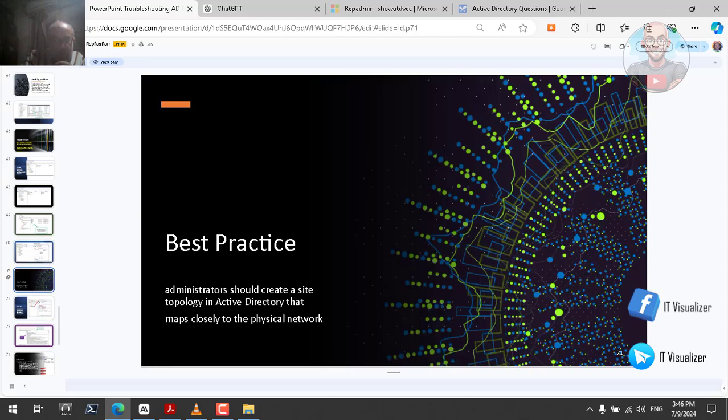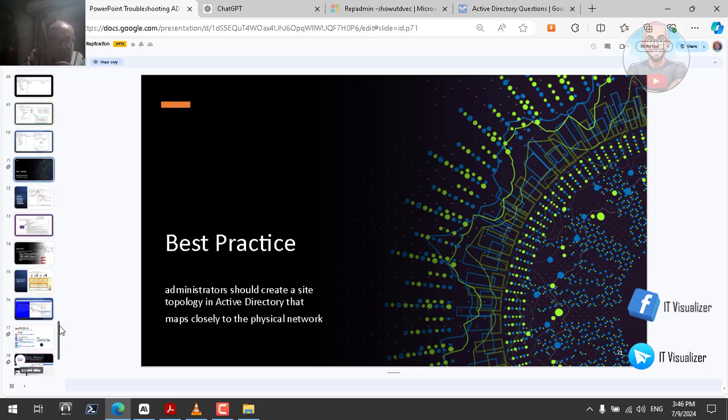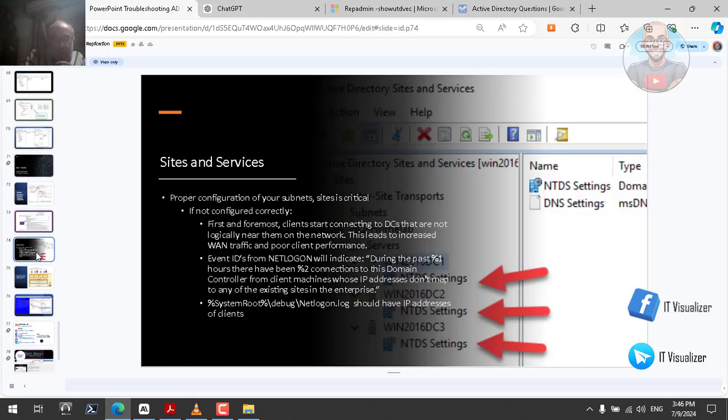As a best practice, you should create a site topology in Active Directory that maps closely to your physical connections. In Sites and Services, proper configuration of your subnets and sites is critical. If not configured correctly, first and foremost, clients start connecting to DCs that are not logically near them on the network. This leads to increased WAN traffic and poor client performance.